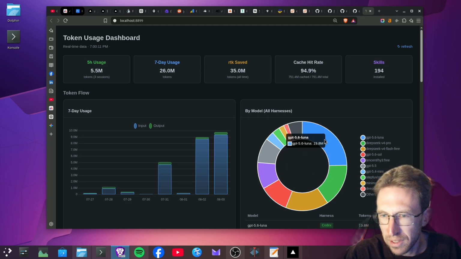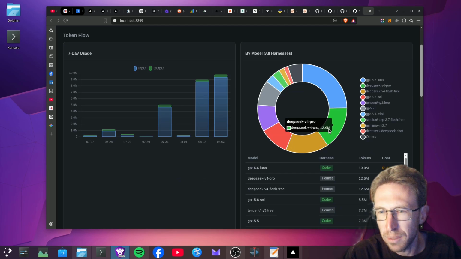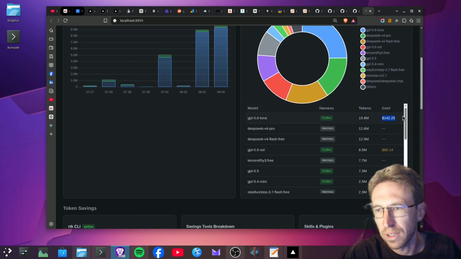model. So in this case, GPT 5.6 Luna, I've used about 19.8 million tokens for the week, I believe this is. And then next up is DeepSeek V4 Pro, DeepSeek V4 Flash Free, as well as GPT 5.6 Soul. And it also gives you the cost breakdown over here as well.